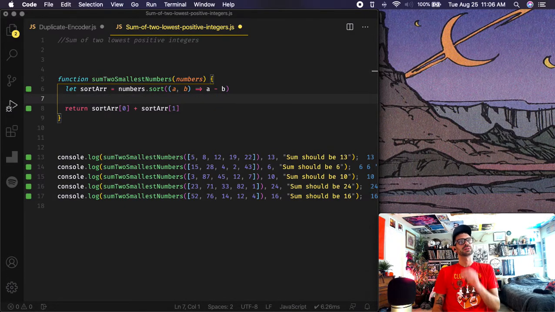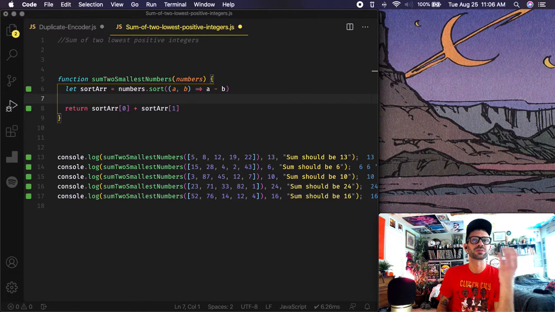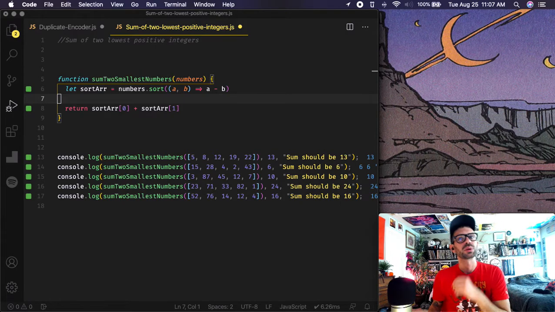So that does it right there. I'm trying to think of a different way. I mean, there's different ways to do it. I don't know if they'd be more performant. With this, we're just passing over the array and sorting it, and then we're just adding the first two numbers. So I think it's probably the best way to do it.